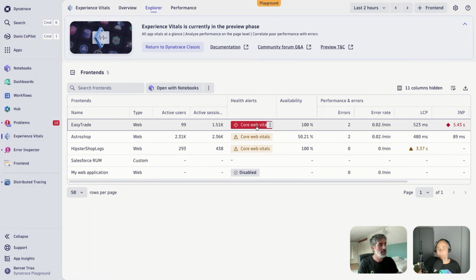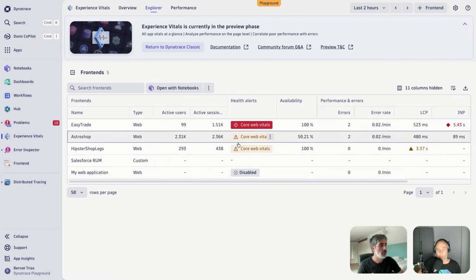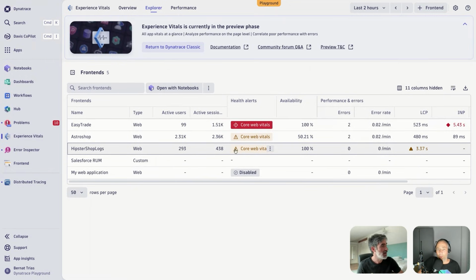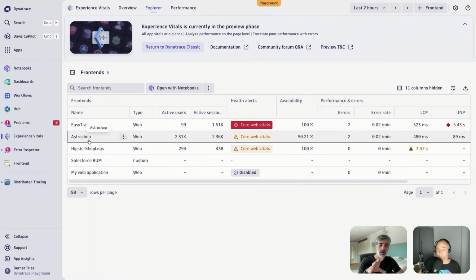Here it's showing me if among all those critical vitals, there is something going on. And we can see that in this case, there is a vital that is above the normal threshold, showing in red, in others it's showing in orange. And now I could go and say, okay, let's go deeper in one of those specific frontends.